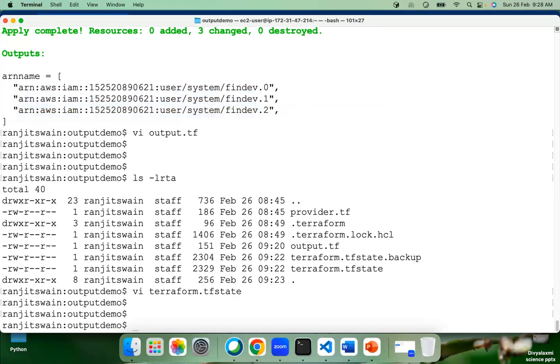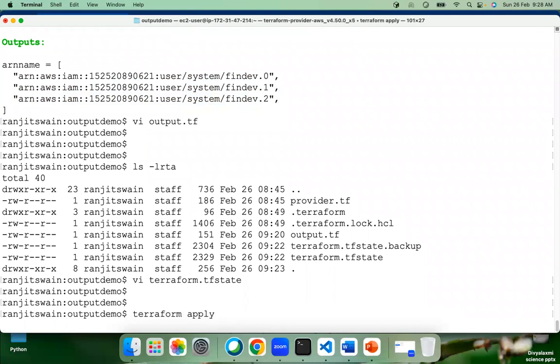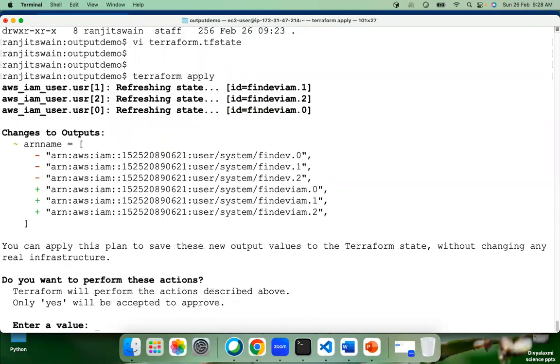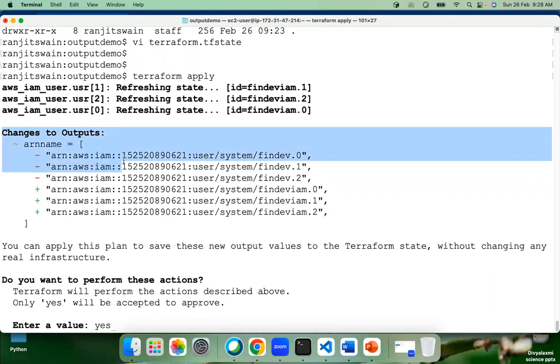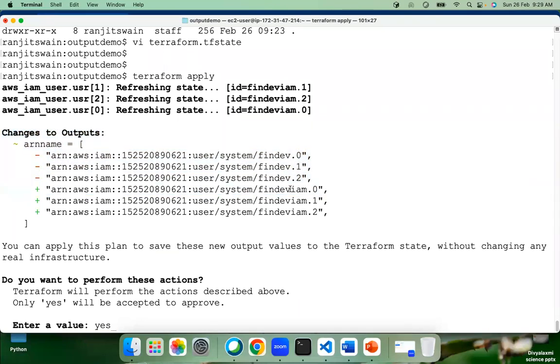Now, if I go and do Terraform apply again, let's see what is happening. Remove these things, it's not required. It will only display us the output. So what does it say now? Changes to outputs. That is what I want to show you. It gives us changes to outputs from dev to IAM dev.